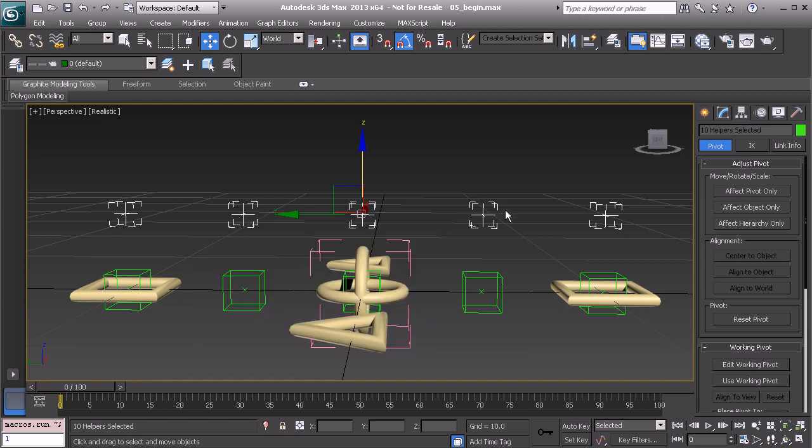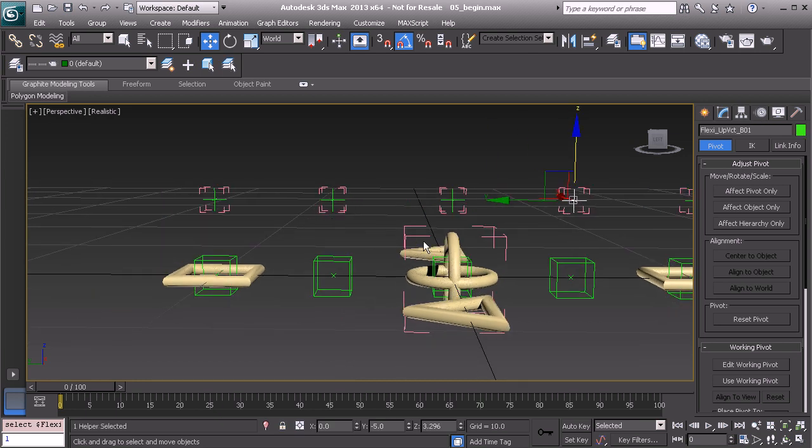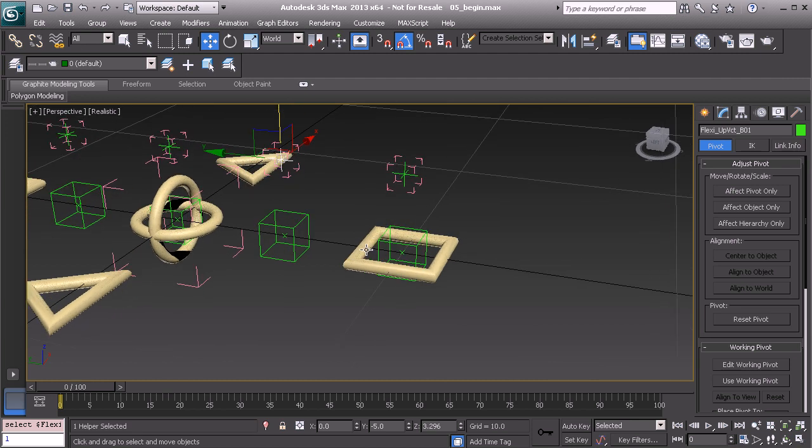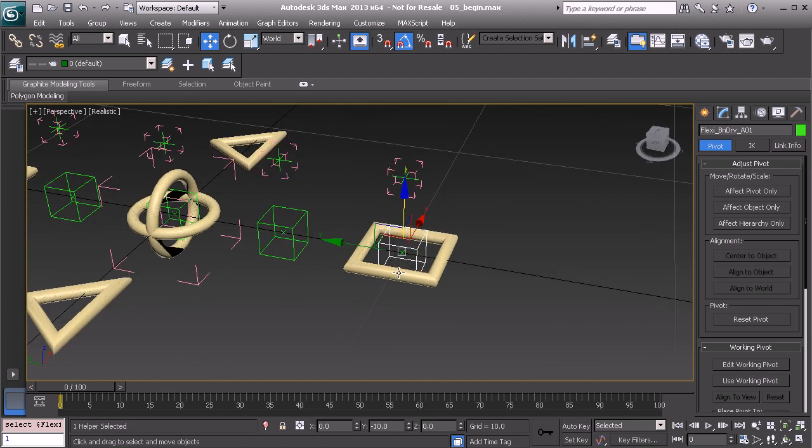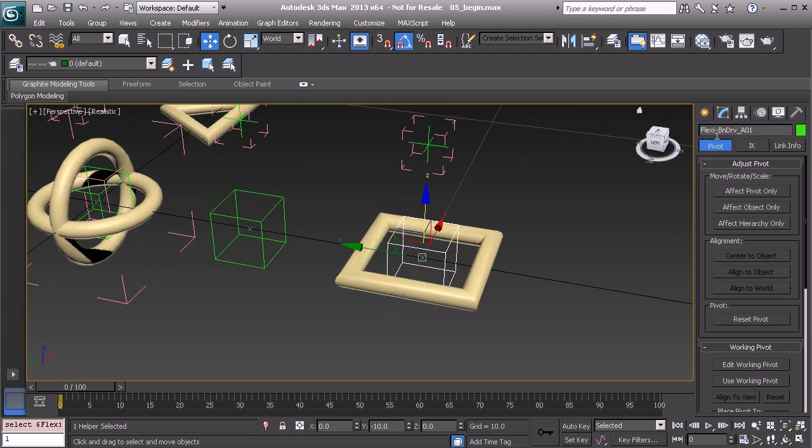All right, so guess what? It is now time to work on our constraints. All right, so let's go ahead and take care of that. We could always start from the beginning here. So we are constraining the BNDRV objects.